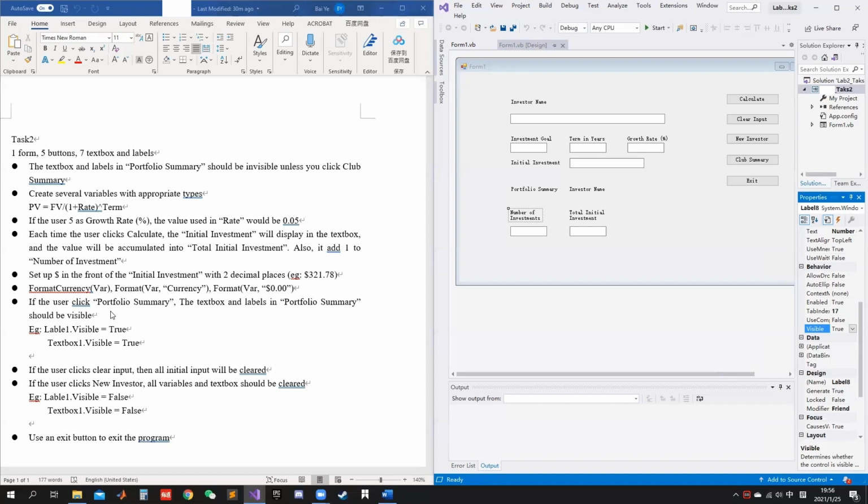Next one, if the user clicks portfolio summary, the text boxes and labels in the portfolio summary should be visible. So you need to manually show the labels and text boxes in the portfolio summary. So you can just type, for example, Label1.Visible equals true. TextBox1.Visible equals true, to show Label1 and TextBox1.